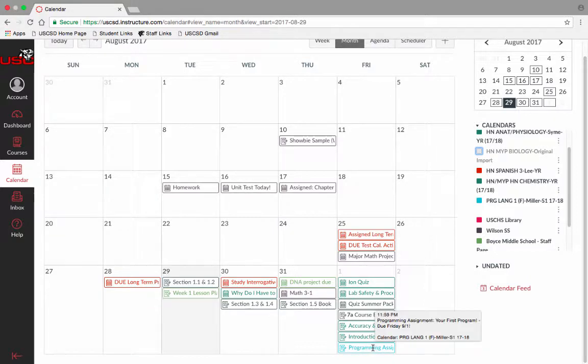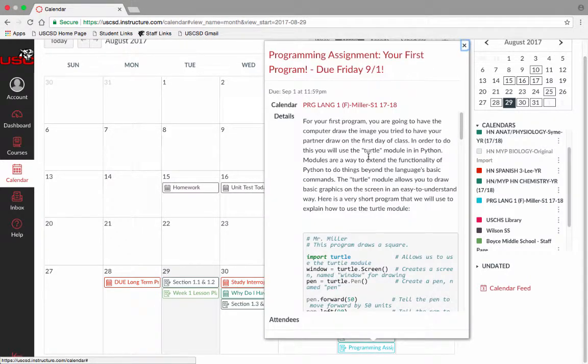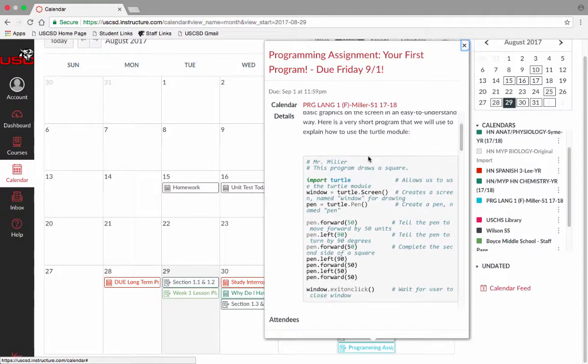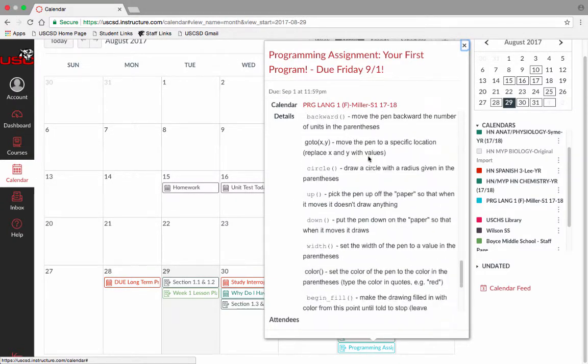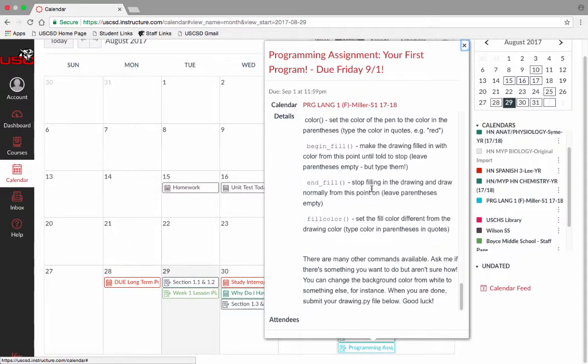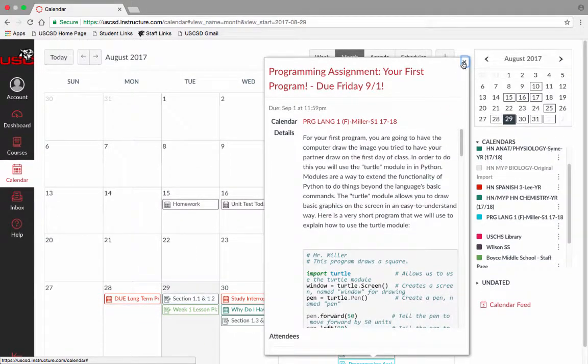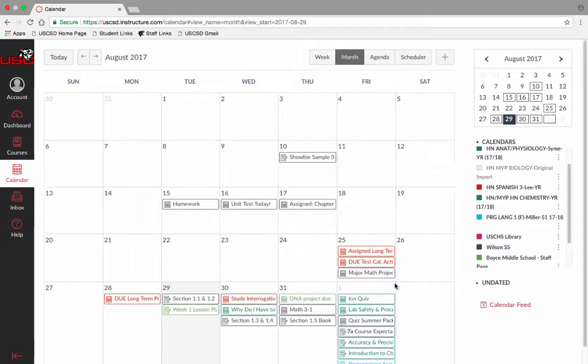So here we go. Here's the programming assignment. And here are the actual details, which is really nice. So if you click, you can see what's going on here. It gives you a little bit of information about the assignment. Now, this one is a whole lot of information. Sometimes you won't have anything in there. Sometimes it will actually be a file, and it might say you have to complete this file.